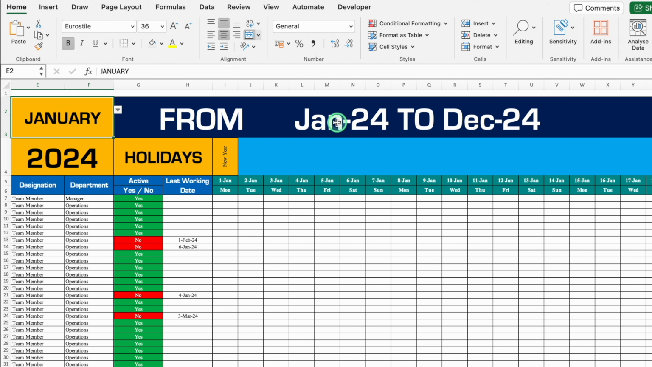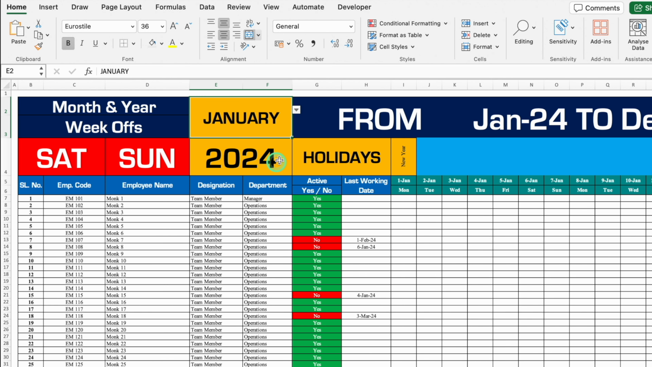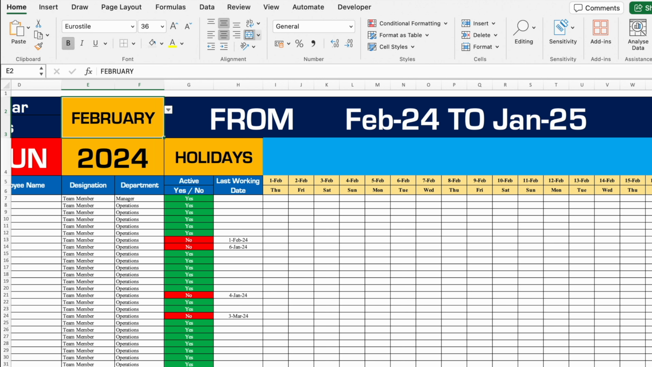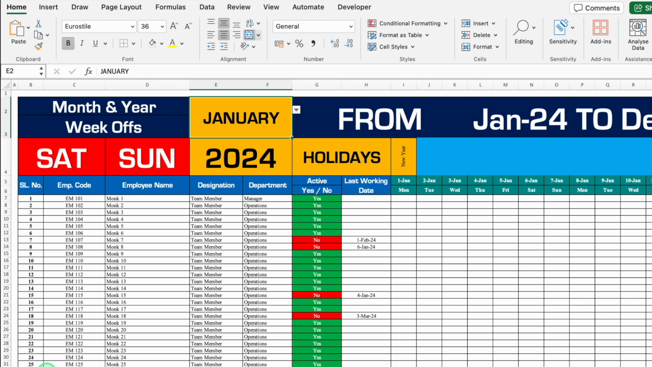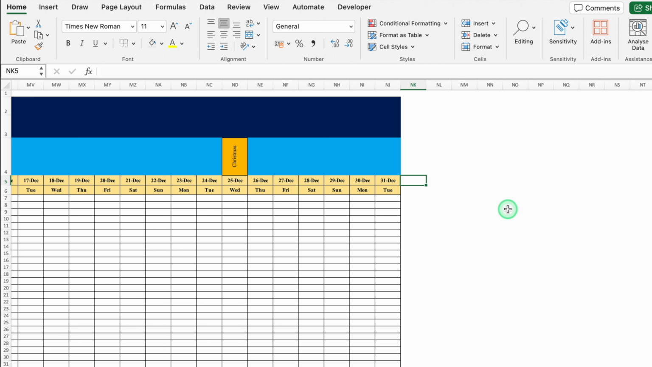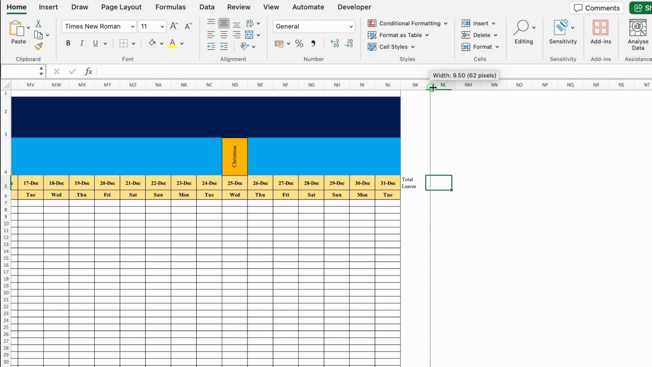So we got our date range from Jan 24 to December 24. When I change the month to February, it gives Feb 24 to Jan 25. Perfect. Let's come to the right hand side. We'll click over here. This will be total leaves. We'll adjust the column size. We'll take this in center.